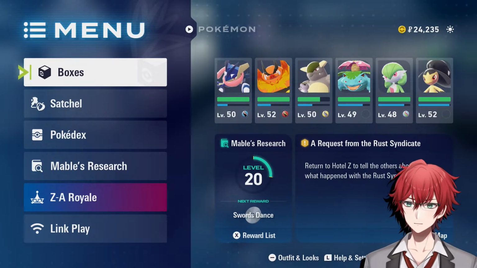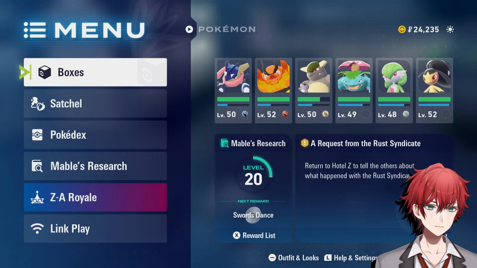Kangaskhan, the parent Pokemon, a normal type. Kangaskhan carries a little one in a pouch on.